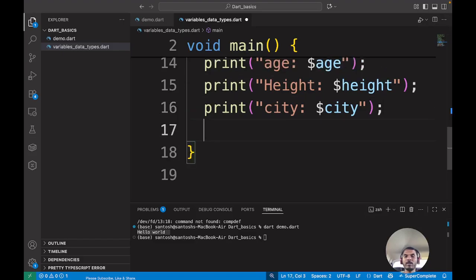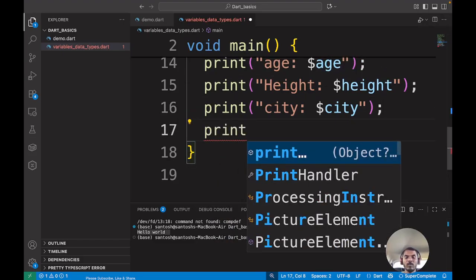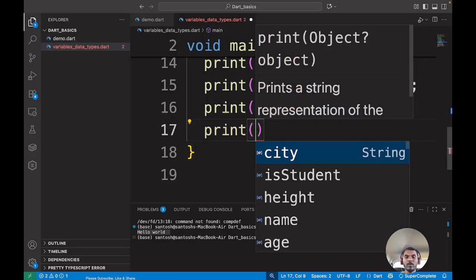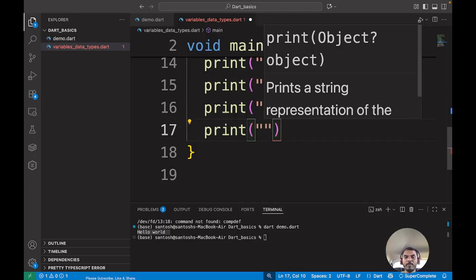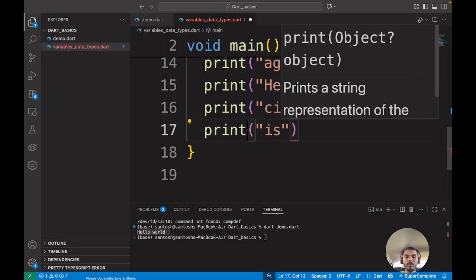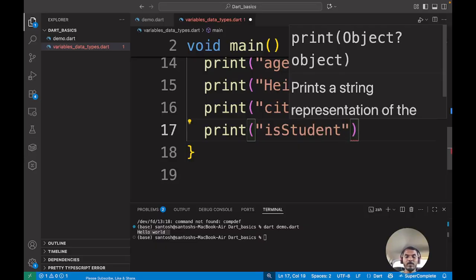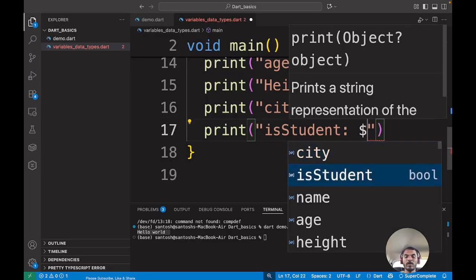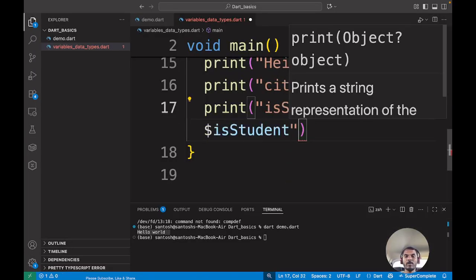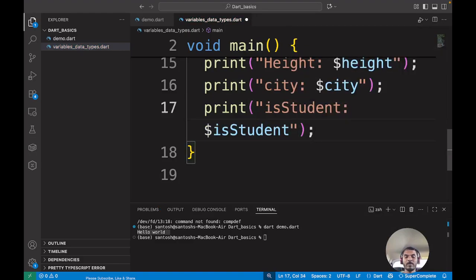And finally we will print boolean data type. So for that is student colon, then we need to give the dollar sign to access the variable and just save this program. Now we'll run this program.